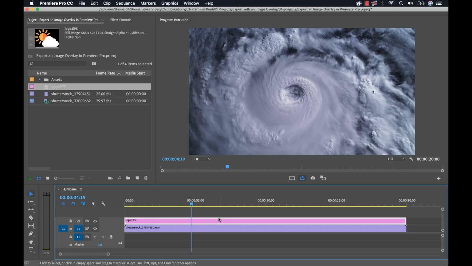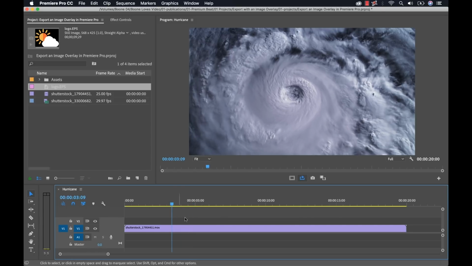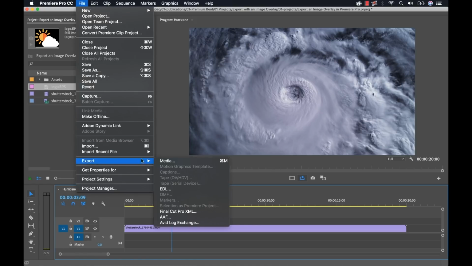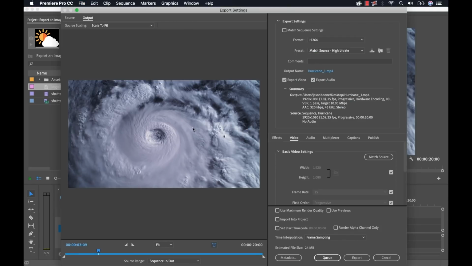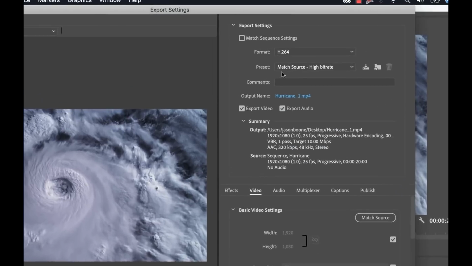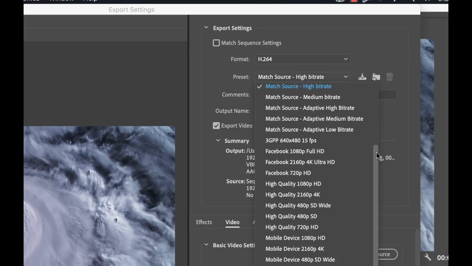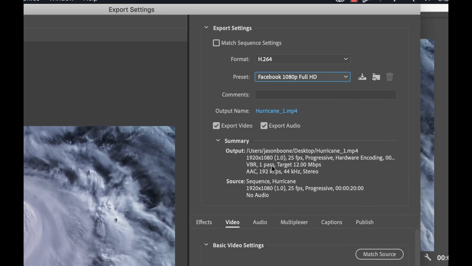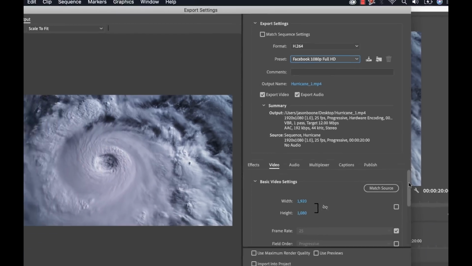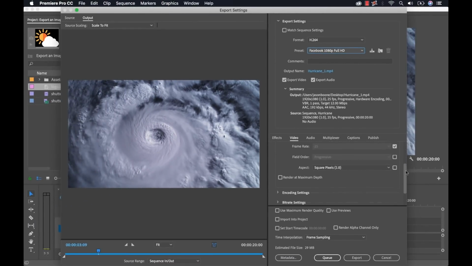So I'm gonna go ahead, grab this logo, we're gonna delete it. And now I'm gonna grab this, let's say we wanna export it to Facebook first. So I'm gonna go to File, Export Media, keyboard shortcut is Command M. And now here I have my clip. I'm gonna go over here to presets, and if I open this up, Adobe has a preset for Facebook. Actually, they have three right here. So I'm gonna grab this Facebook 1080p Full HD. When I select this, it's automatically gonna set all this up to match the settings that are best for Facebook.